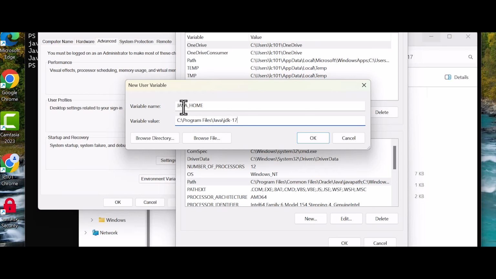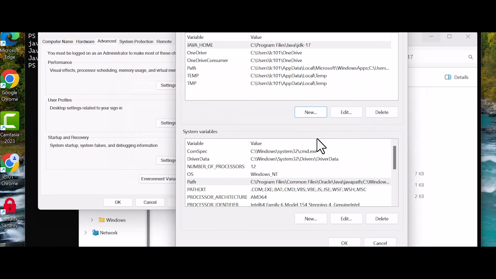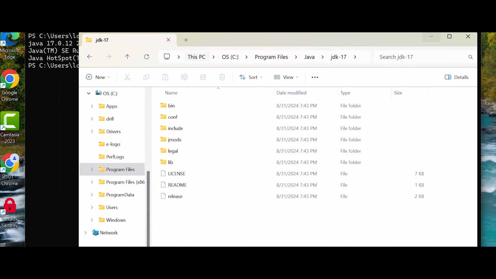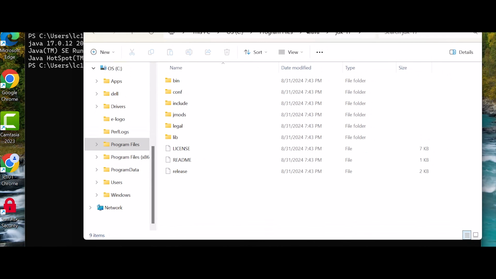Whenever software is searching for this variable, it will know to go to this C Program Files, Java, JDK folder and have access to that file. Now I'm going to click OK, OK right here, and it's been installed. Then we're going to do OK there. So now we have our Java JDK installed. We're cooking with gas now.